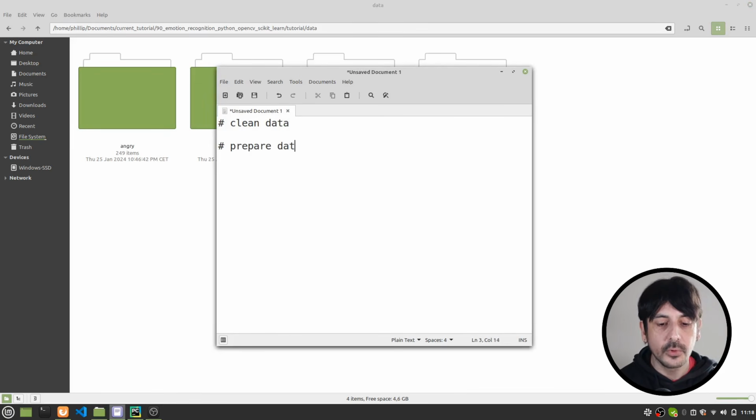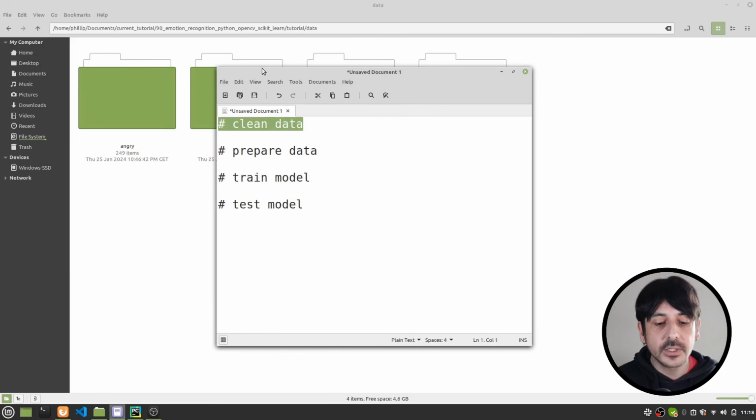Then we are going to prepare the data in order to train this classifier, and then the next step in this process will be to train the model we are going to use as an emotion recognition model. And then finally, the last step in this process will be to test the model, and I'm going to show you how to test this model using your webcam. So these are the 4 steps we will take in this process, and let's get started over here with the data cleaning. Let me show you how to clean this data.